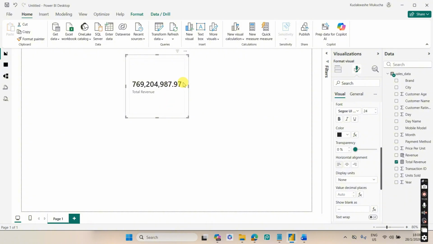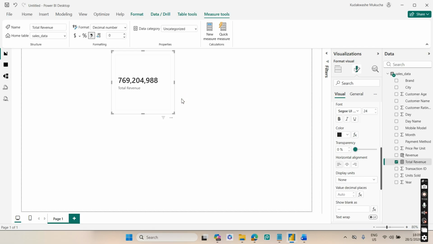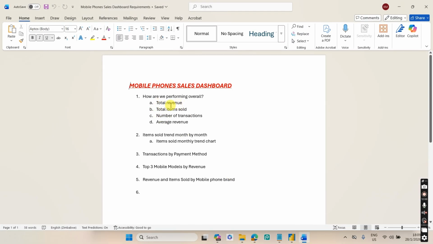So we also don't want that 0.97 there, we just want the whole number. So you can click on the column for total revenue, then on auto there you put 0 and enter. Also we want comma separated values so that it can be in readable format, so you click comma there. So our number is now nicely formatted. That is our first measure here, our first KPI, calculating total revenue.